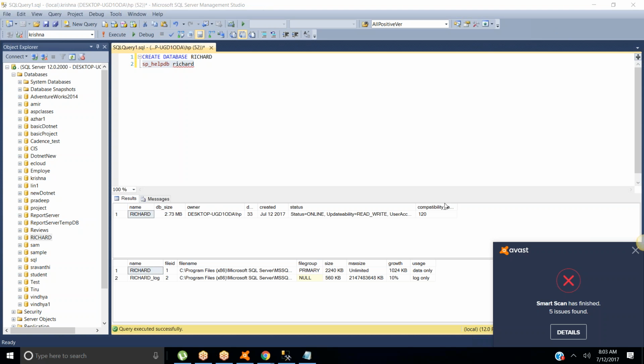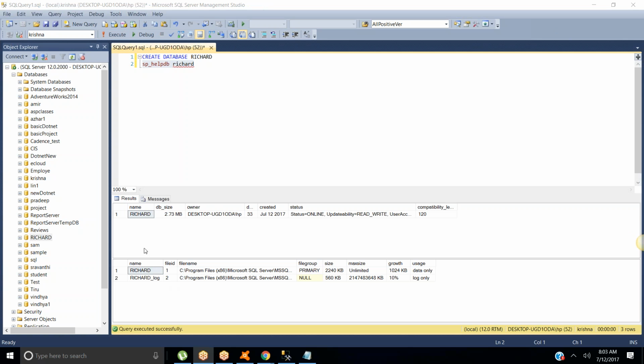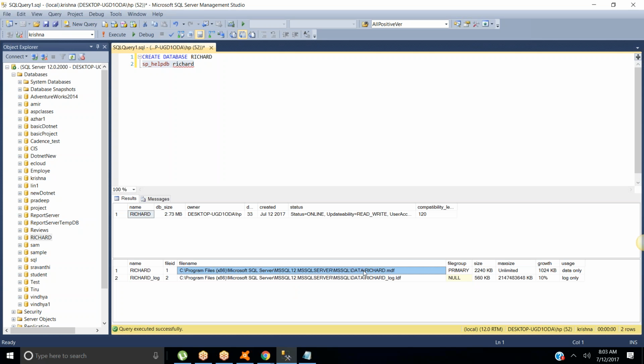Now you can see this is nothing but your database. At the bottom, you can see both the primary file as well as the log file. This is your primary file. It will be stored with the .mdf extension, and you can see the file name. The log file will also get automatically created with the .ldf format.